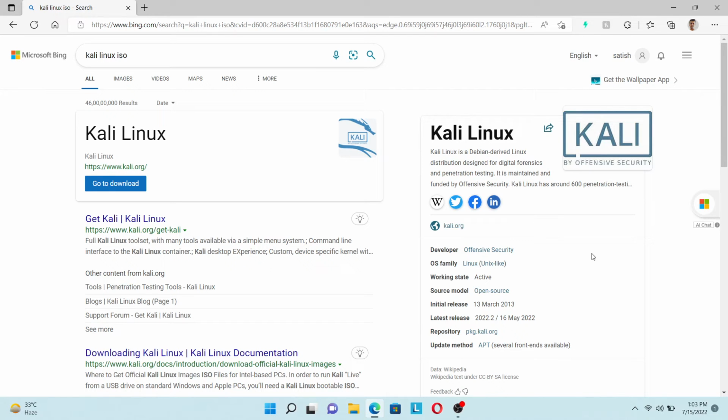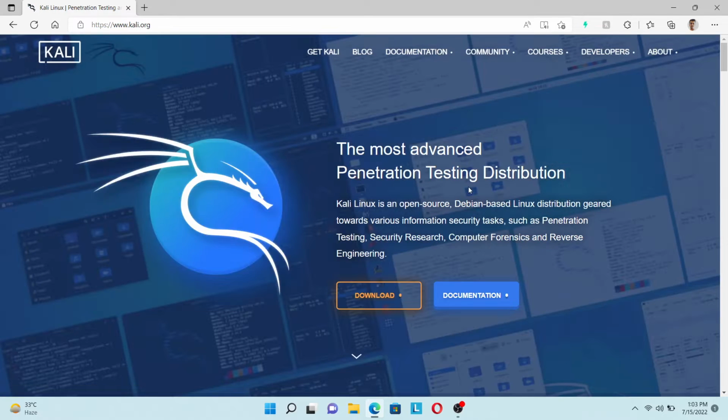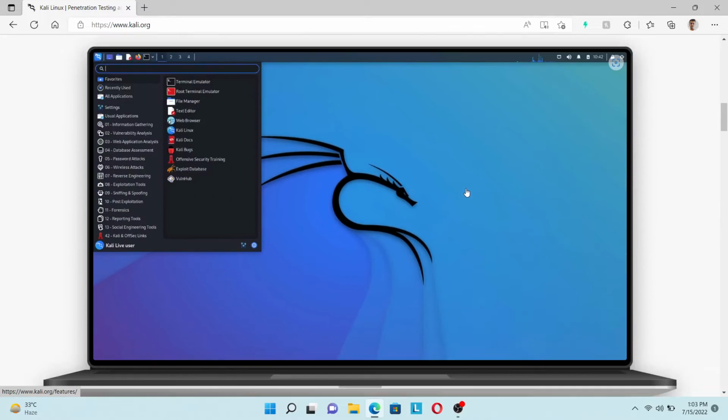Okay guys, so we are going to learn how to set up Kali Linux 2022 in just 2 minutes. Within 2 minutes your Kali Linux will be installed and set up for your penetration testing, cybersecurity and ethical hacking lab. Let's see. Just visit the official site, kali.org, okay?